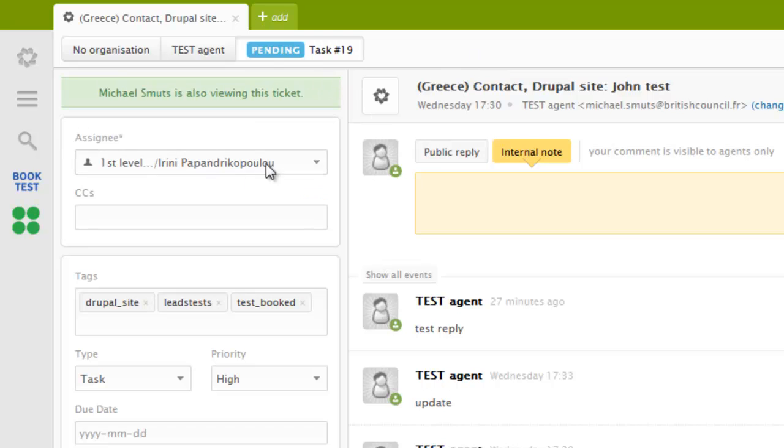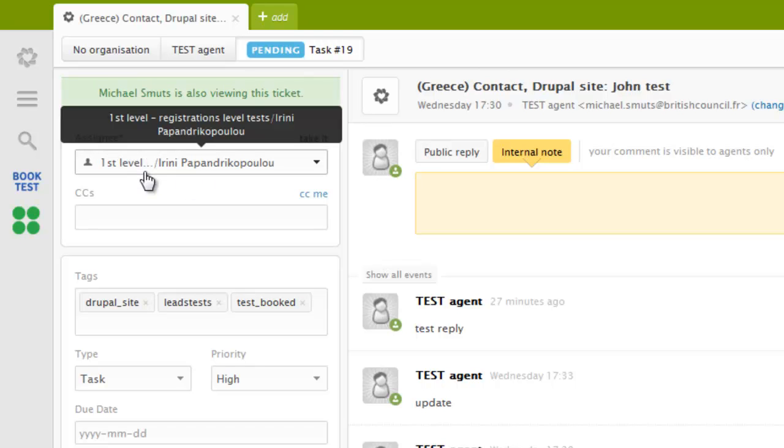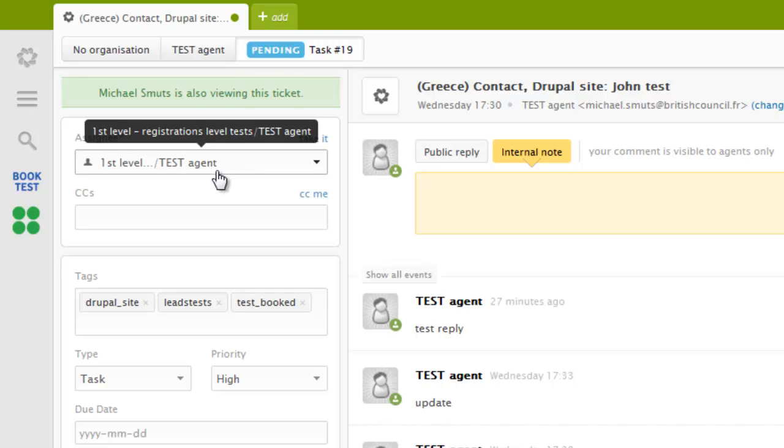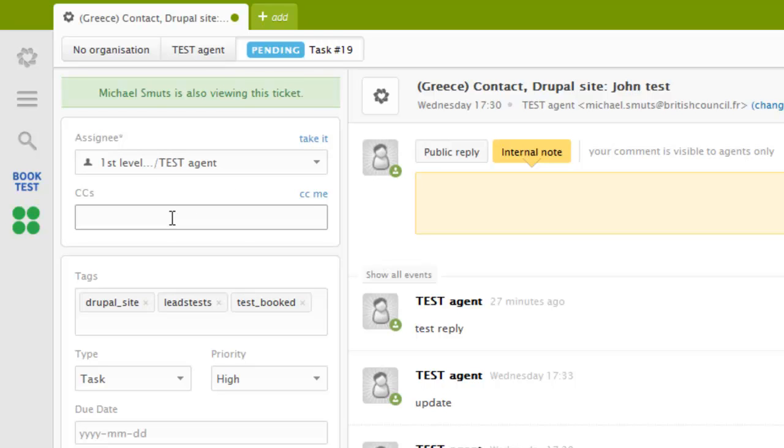Let's just go below here. So we have assignee, and we can see at the moment that the group first level registrations and level tests are dealing with it, and it's Irini who's working on that at the moment. If I wanted to assign the ticket to myself, if I want to take that ticket off Irini and finish it off, I just simply click on take it, okay? And as you can see, that's me, test agent, so I've just taken the ticket off Irini. You can copy other people in, but I tend not to do that so much myself because the whole idea is that everybody can see what's going on anyway through Zendesk, but that is a possibility.